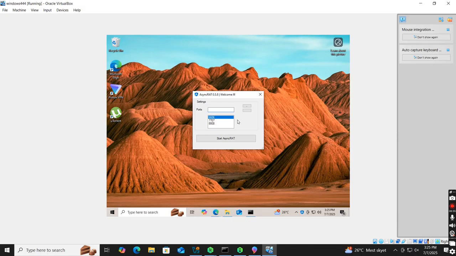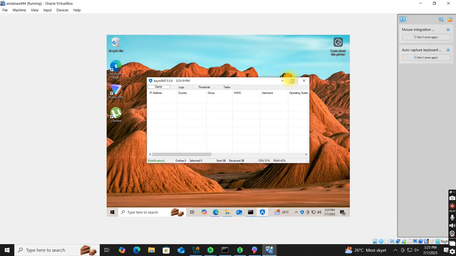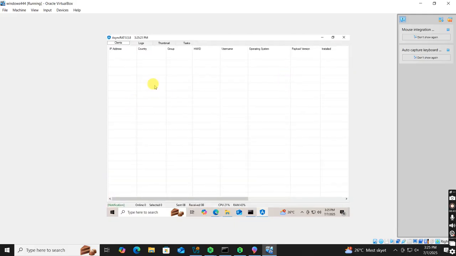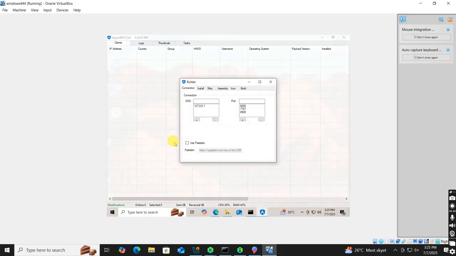All right, with our AsyncRAT server running, let's move on to the client side, the malicious payload that would typically infect a target system. I'm going to show you how to build this client. We'll start by right-clicking within AsyncRAT and selecting the Builder option. Once the Builder window opens, the very first crucial step is configuring the connection settings.